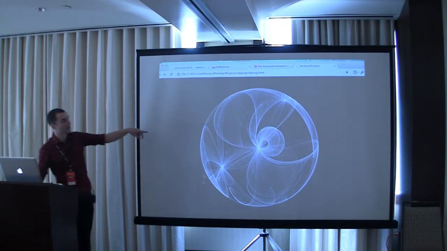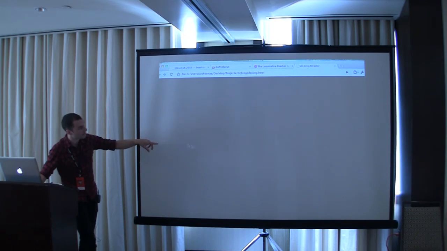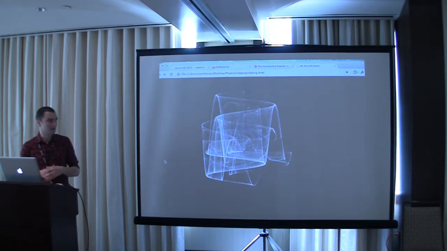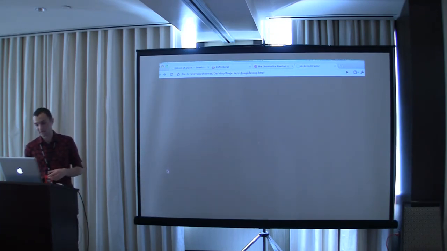So this is V8 powering a strange attractor that we can reseed and draw in different ways. And the processing speed of V8 here is very good. It's comparable actually to the Java Processing versions of this same sketch.